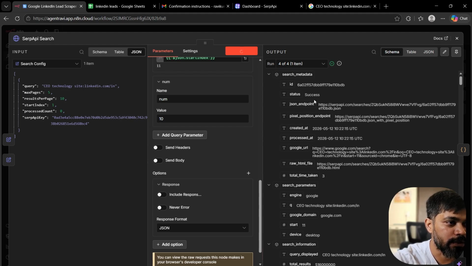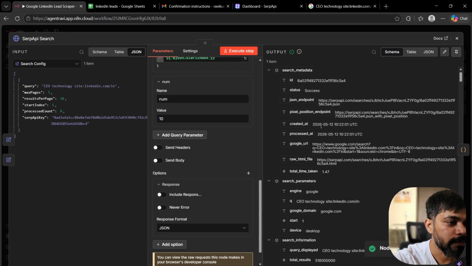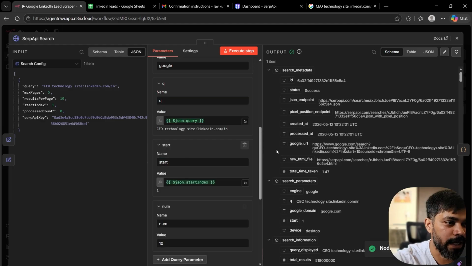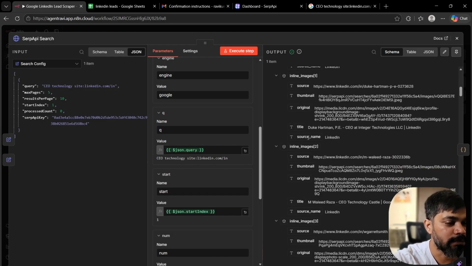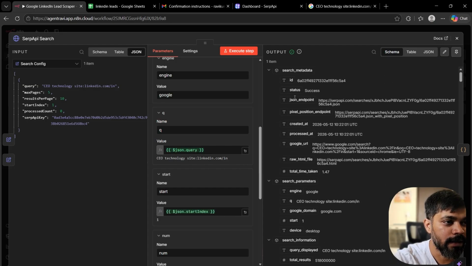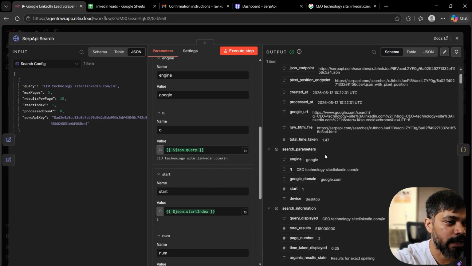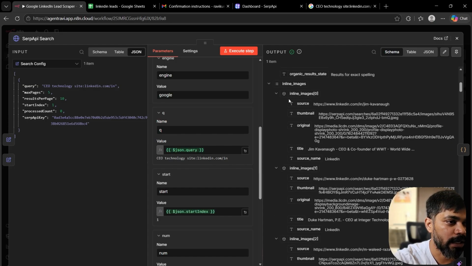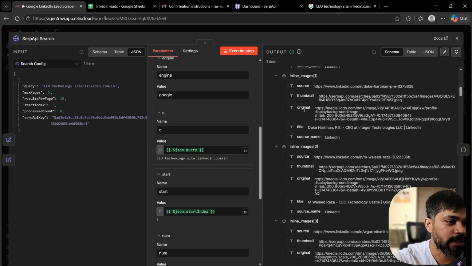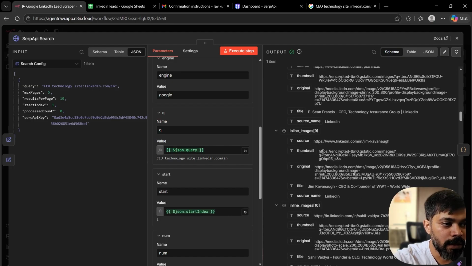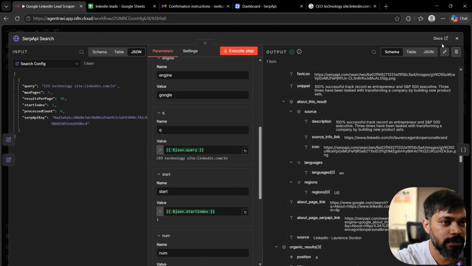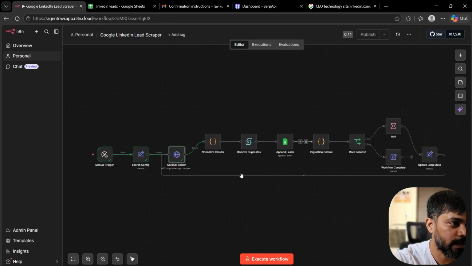When you execute this step, it will fetch from SerpAPI, and behind it SerpAPI is calling the Google custom search APIs. It will fetch the results, metadata, search parameters, and inline images, with title, thumbnail, all the details. So let me move to the next step.